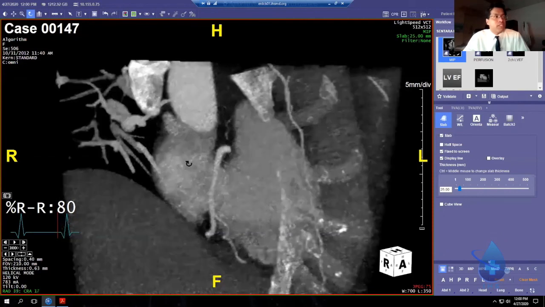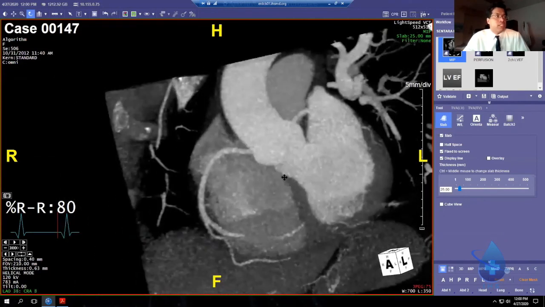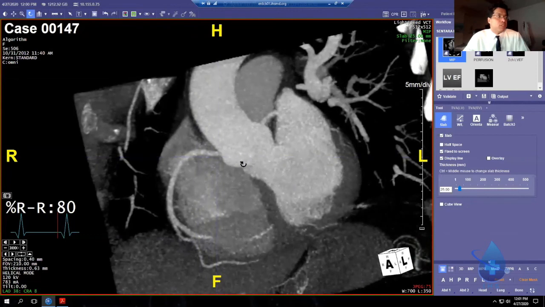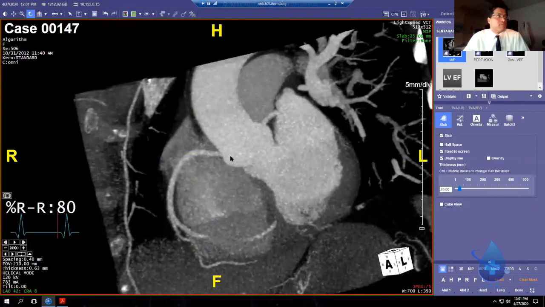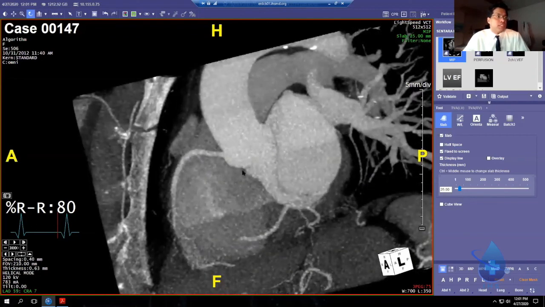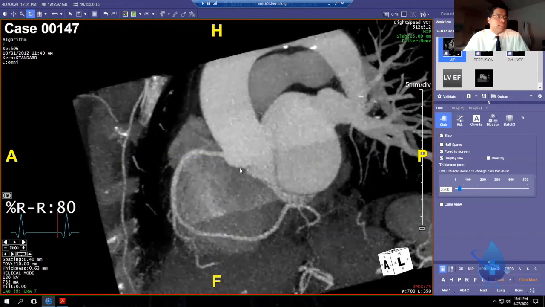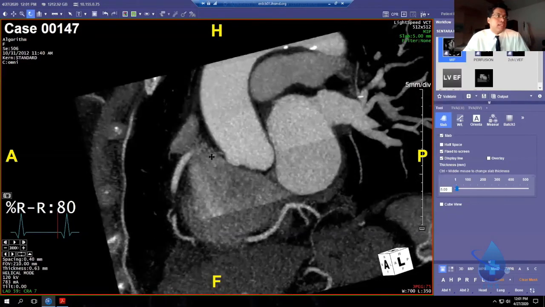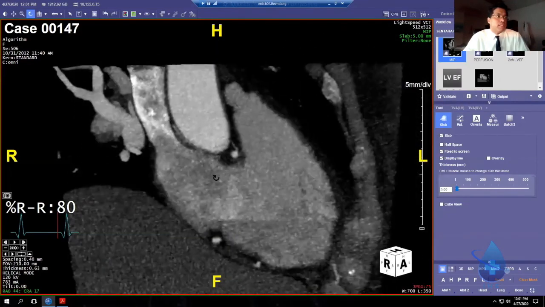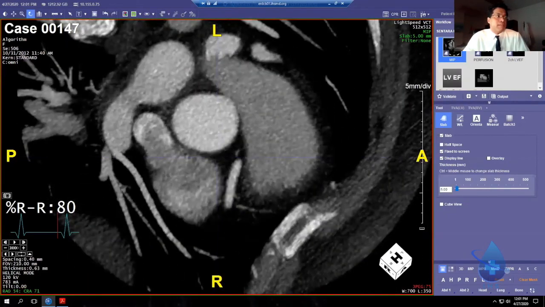So usually what I do when I get to the RCA in the algorithm, which we're going to do after lunch, is I usually make the MIP slab transiently 30, just so I can see just for a second if the RCA is indeed not totaled and is it dominant. And then I make it a 5 again and actually assess it segment by segment by vessel walk.